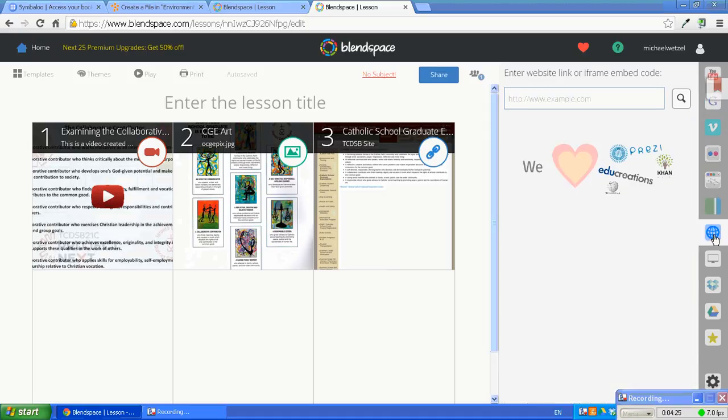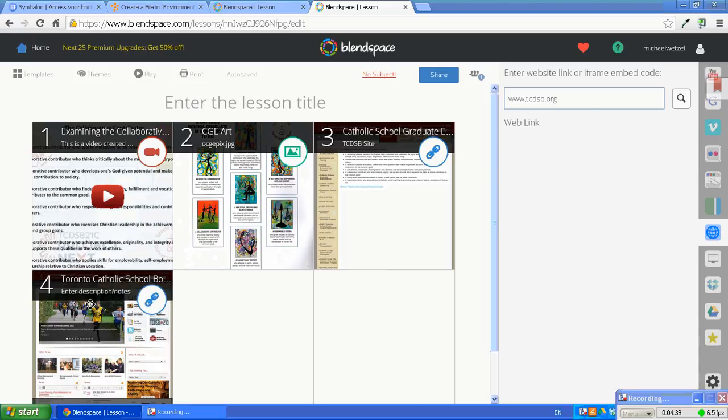You could put in a web page. If you knew an exact web page, I'll just put here www.tcdsb.org. So there's the school website. You can just drag that over there, and it will be in there.